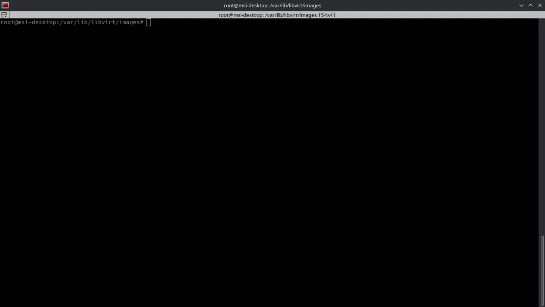Today we're going to be continuing our QEMU KVM series. We're going to be covering VM storage management. There are two important terms associated with VM storage management. The first one is pool, the second one is volume. A pool is a large pool of storage used to create volumes of storage for individual VMs, and volumes are individual volumes of storage attached to VMs.